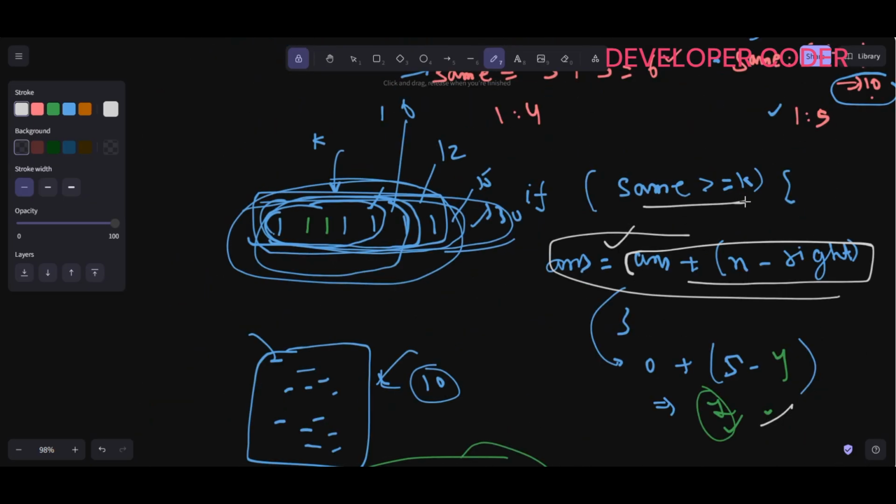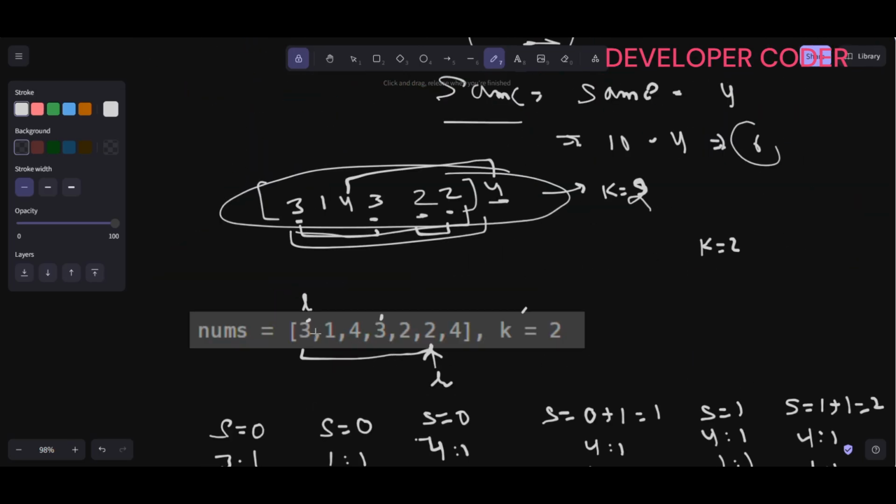So I'm going to update my answer. If same is greater than or equal to k, answer is equal to answer's previous value 0 plus n minus right. So n is here 1 2 3 4 5 6 7, 7 minus this r. Here n is equal to 1 2 3 4 5 6 7, and my r is at 0 1 2 3 4 5. So here my r is at 5, so n minus r is 2.